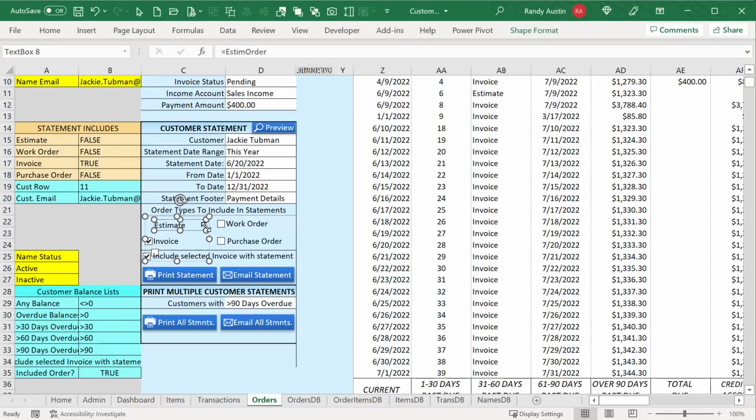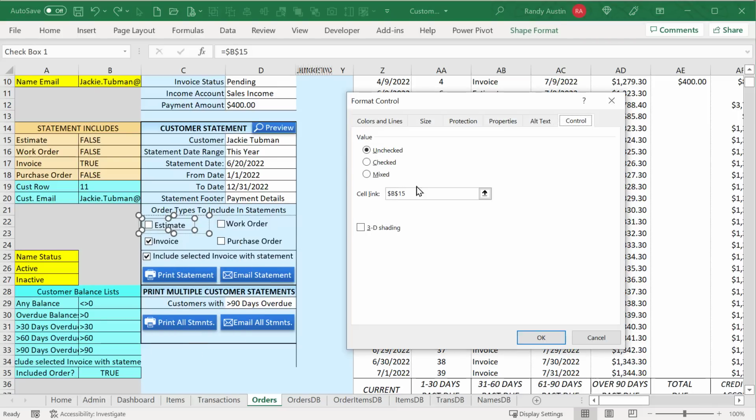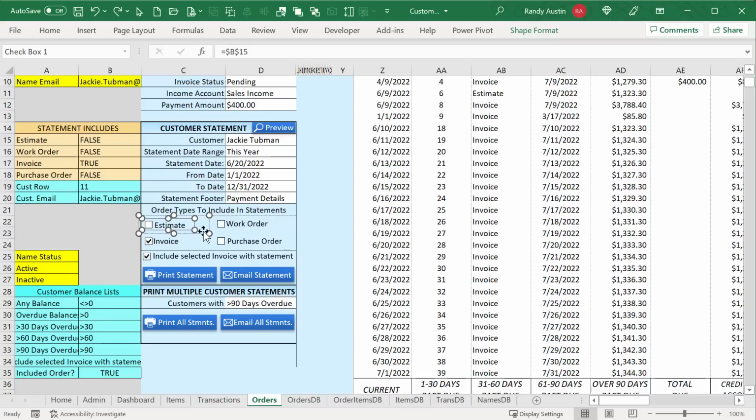So I've got a checkbox and a text box, and they are simply grouped together, okay? Keep in mind that the checkbox is linked to B15. And how do I do that? Well, that's just simply if I right click here and I go to format control, you can see that the cell link is B15. I've done that subsequently for both the invoice, work order, and purchase order. And they're all linked to these 4 cells here.